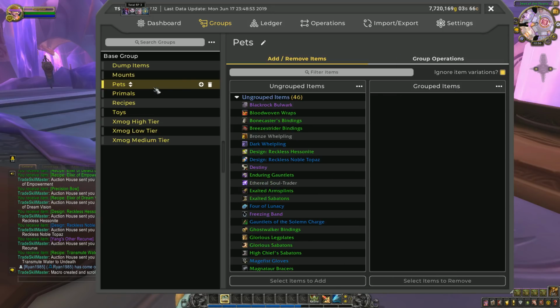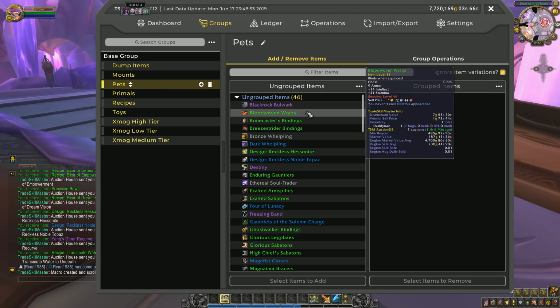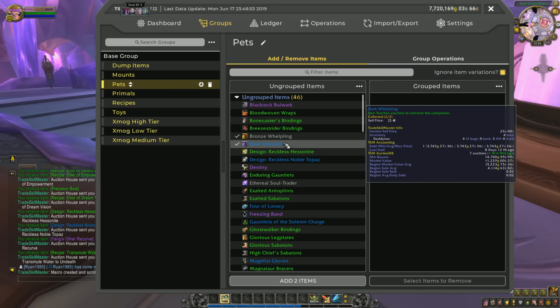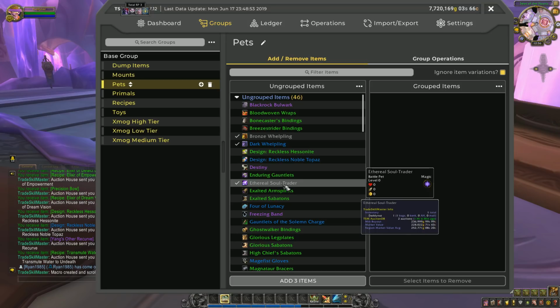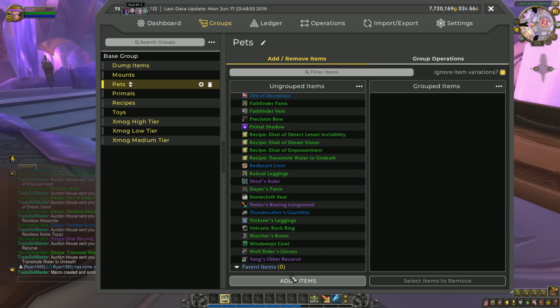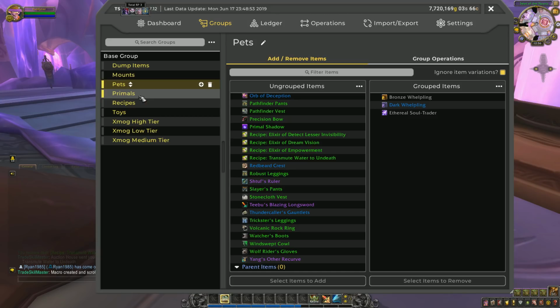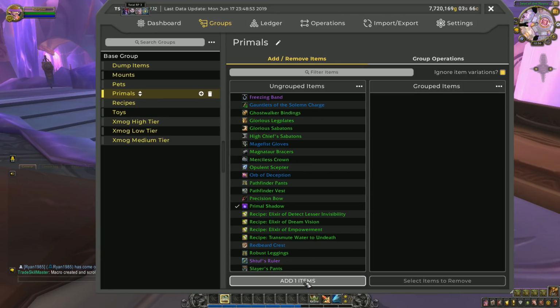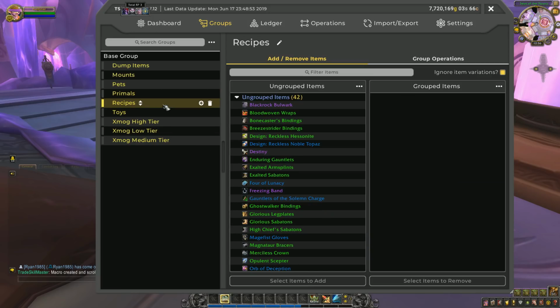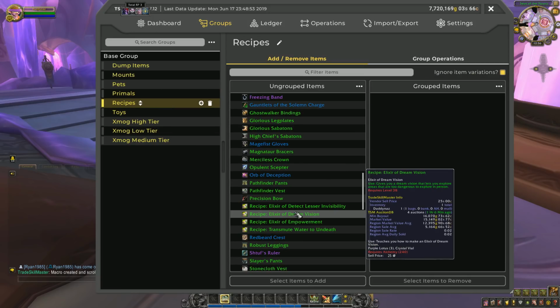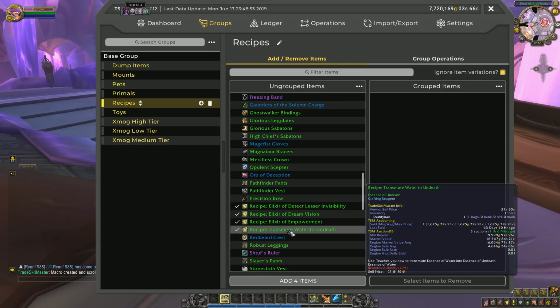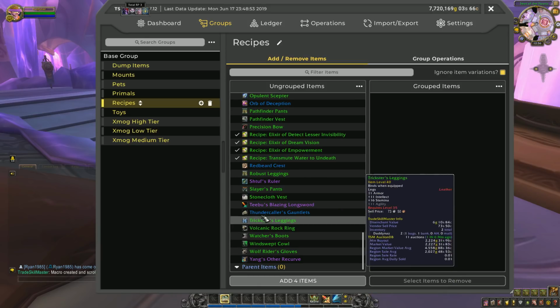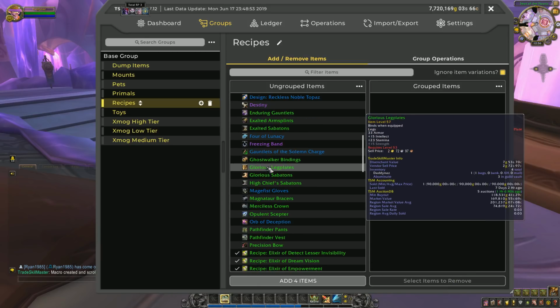Now, what I'm doing here is I just went through, chose the 2 mounts in my bags, and added them into the grouped items and clicked Add Items. I've then moved on to the Pets tab and gone through and added my pets. We're going to go through and do this for all the different headings I have here. So you'll see I put primals in primals, recipes in recipes, and so on and so forth.